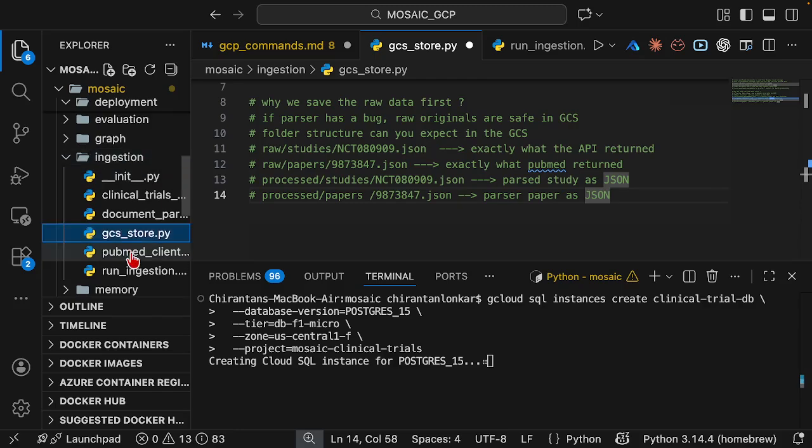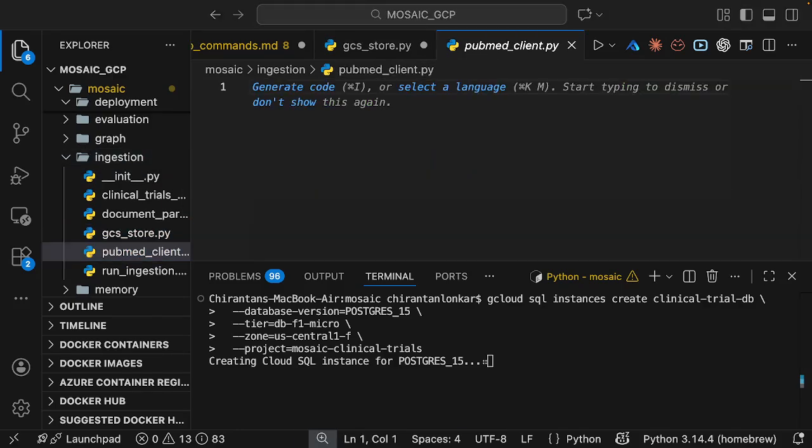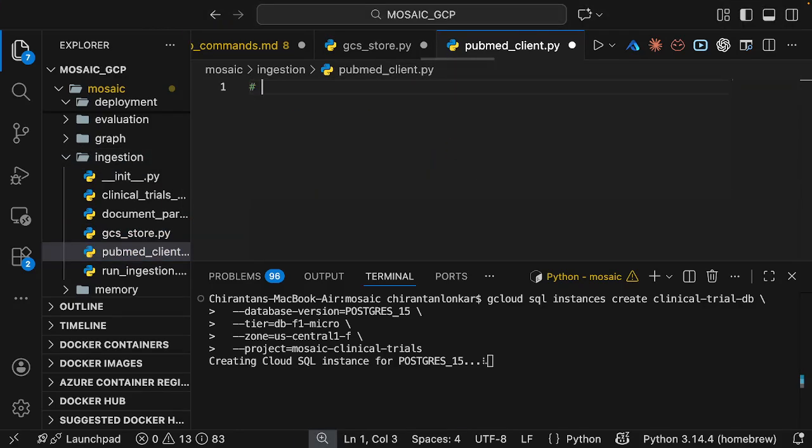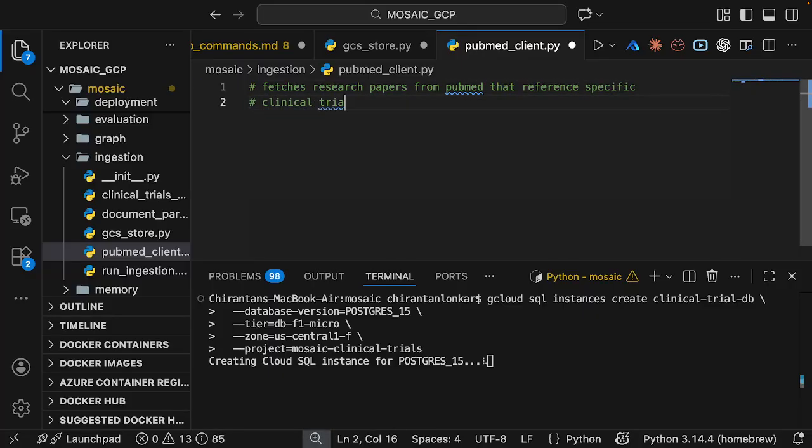Yeah. All right, next is the PubMed client. And what is the PubMed client? It is going to fetch the research papers from the PubMed website that reference a specific clinical trial ID. So as per the clinical trial ID, it is going to fetch that research paper for us. This is basically our second data source.